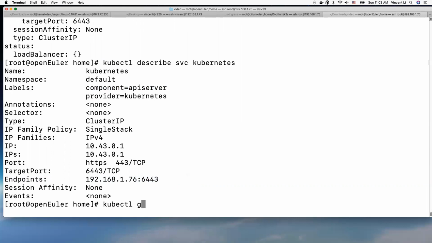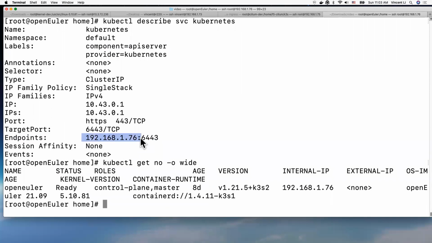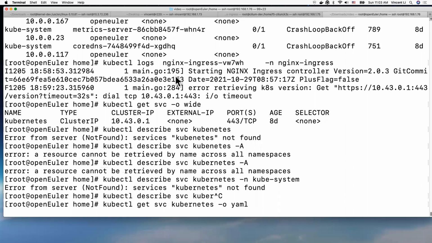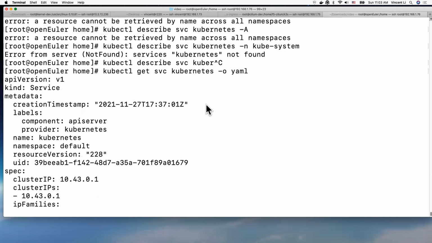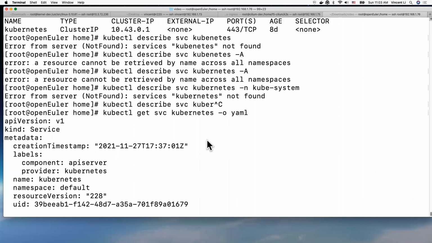So as you can see, this IP address is the K3S node IP address, and 6443 is the Kubernetes API server. So what this tells us is that this nginx ingress controller may have a problem connecting to the node API server.